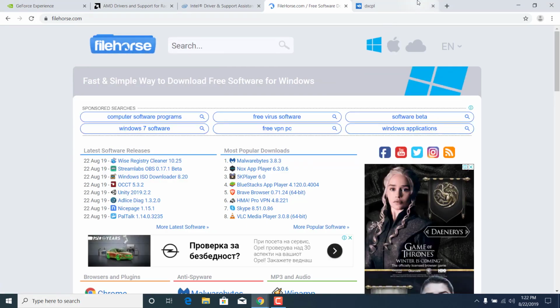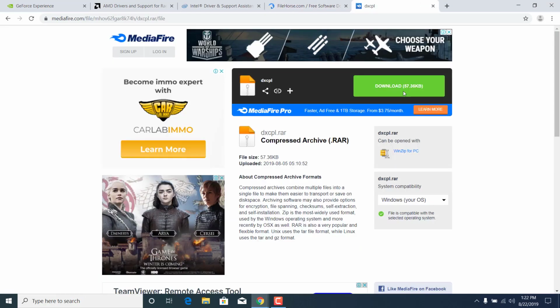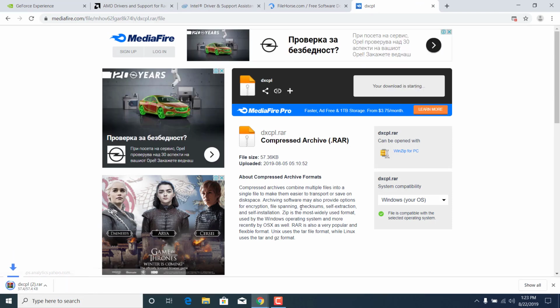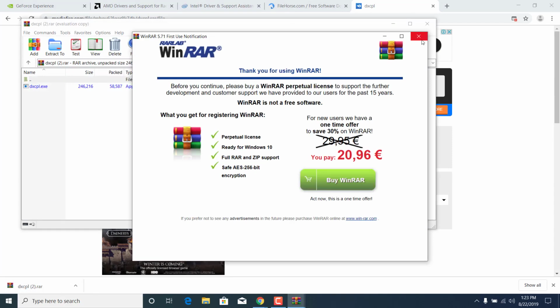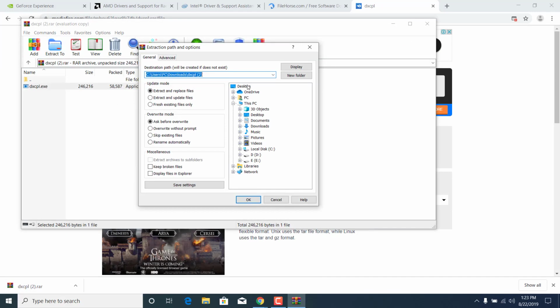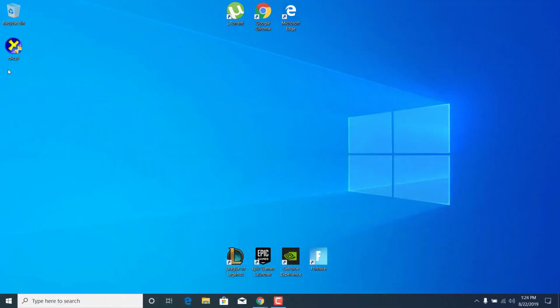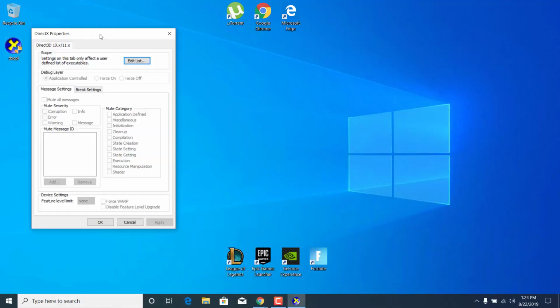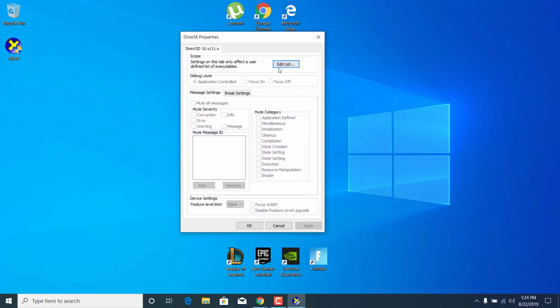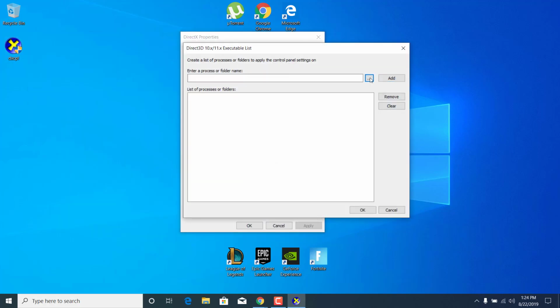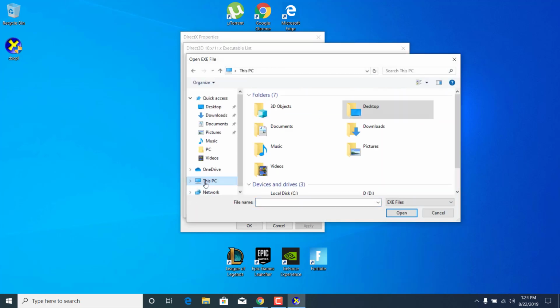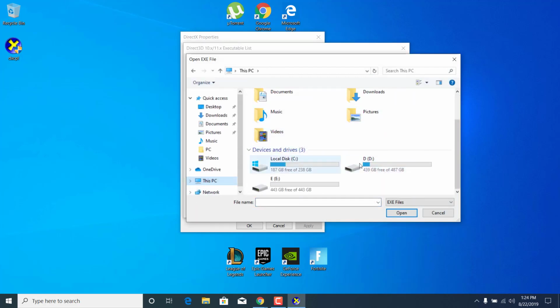And the last step is to click on the last link, and it will take you to this Mediafire website. Click on download. Now open up the file that just downloaded, extract it somewhere on your PC. I'm gonna extract it on my desktop. Open it up, and now what you want to do is click on edit list, click on the three dots, go to this PC, open up the drive where you have Fortnite installed at, so mine is a D.